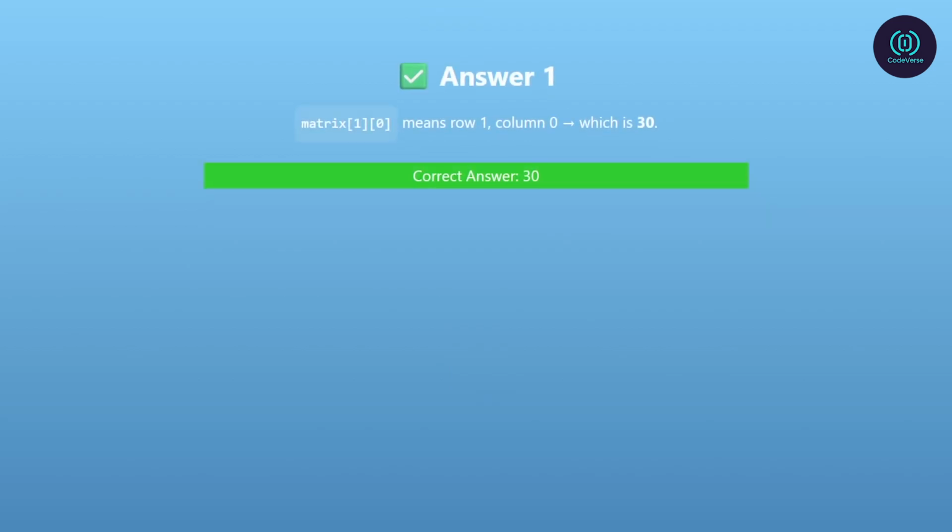The correct answer is 30. Because matrix[1][0] means second row, index 1, first column, index 0. And the value there is 30.